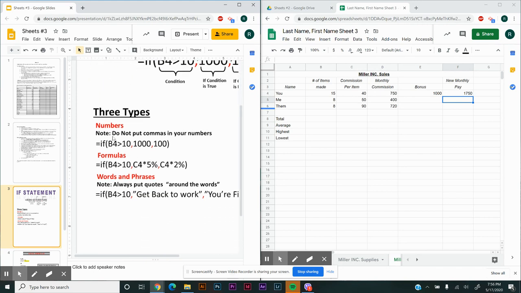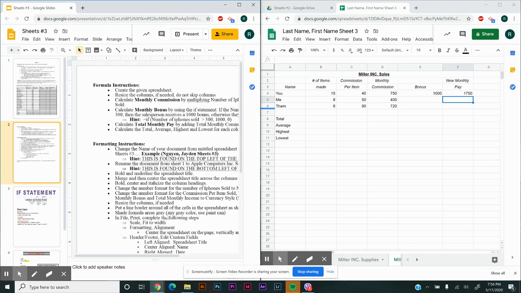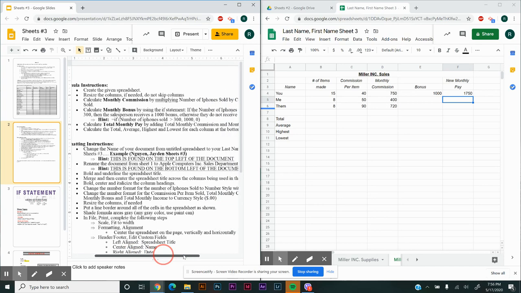I gave you little hints like don't use commas in your numbers. Make sure you put parentheses and quotes. These are going to come up again on another assignment. And ultimately, when you're looking at this, you have a hint that kind of walks you through how to do it and how to make it look. So kind of do that.